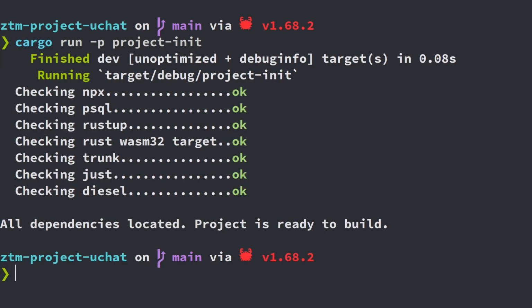This program will check each dependency that's needed to build the project. If it can't find a dependency, it will attempt to install it automatically. And if it's unable to automatically install, there will be a URL listed here that you can click and then manually install for your system. Once you've installed everything, rerun the program and make sure everything says OK. And if so, then we're ready to go.